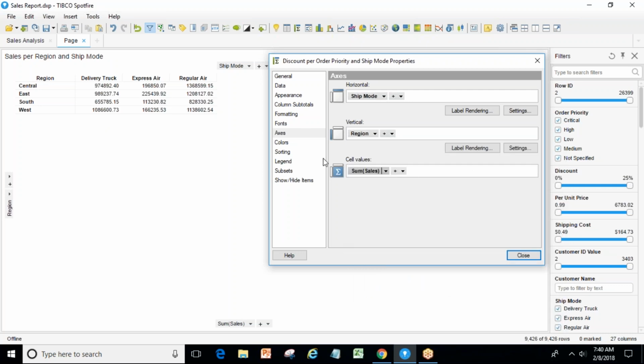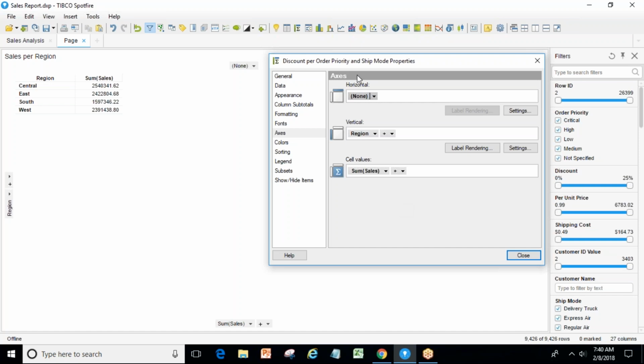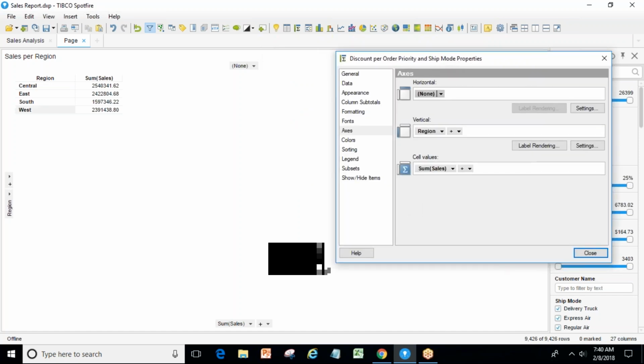Now, what I'm getting, first of all let me remove this horizontal one. Let me remove this, then I'll bring it back. Right now, what I'm getting here is just the summary of my data set completely for retail and sales. I might have 10,000 records or it might be 10 million. So here you see Central, how much is the sales? $2.54 million. East, $2.42 million. South, $1.59 million. West, $2.39 million. This way you're just getting a summary.